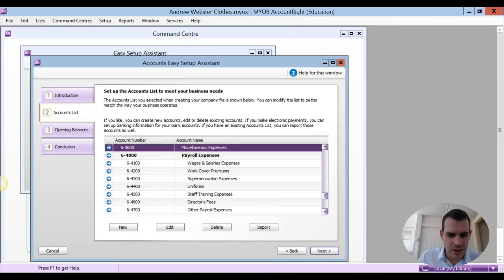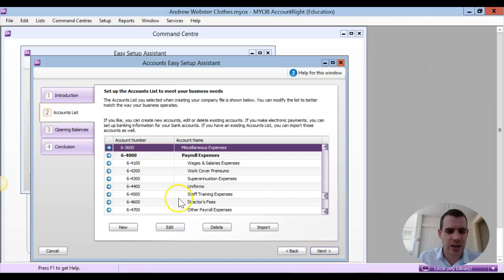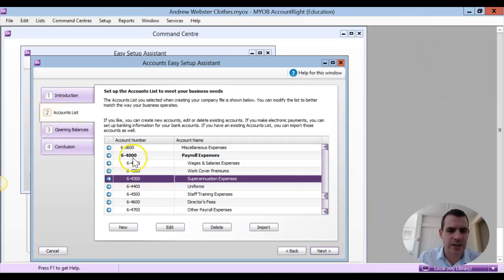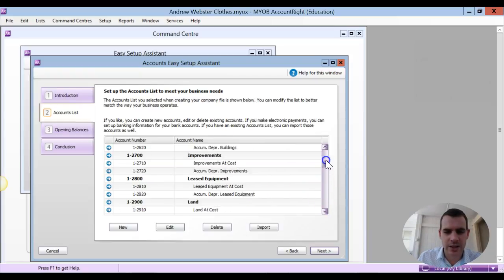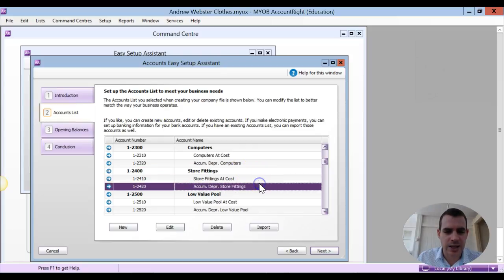Next one. From the question, asks us to create a header account called motor vehicles, and that's the number there. Okay, so a header account is slightly different. An example of a header account would be this here, 6-4000. So it's in bold, and underneath that are all the sub accounts. So we're going to create an asset account. So it'll look something like this, store fittings, and then under it will be two detail accounts. So that's a header account, these are two detail accounts.